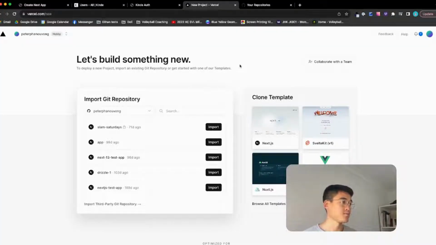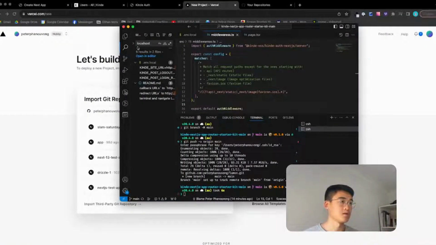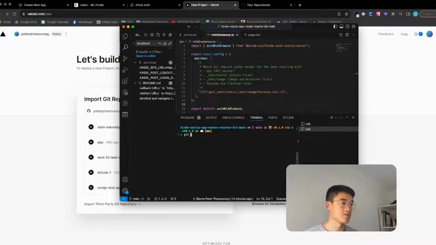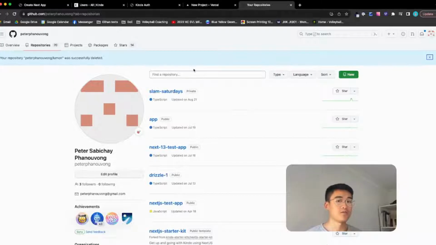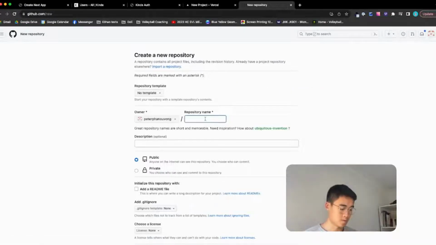So if I go back to my project, this already has a Git thing, but I'll just show you all of the commands that you need to do. So inside your terminal here, let's just do git init. So mine has been reinitialized. And I don't know how to do it all from the command line, but I know how to do it on GitHub. So I'm going to create a new repo here. I'm going to call this one Lumen.